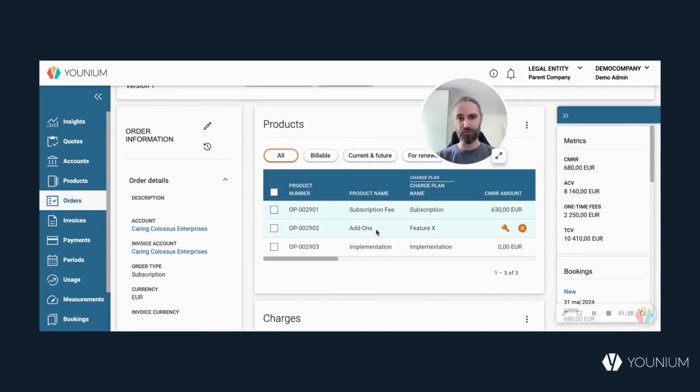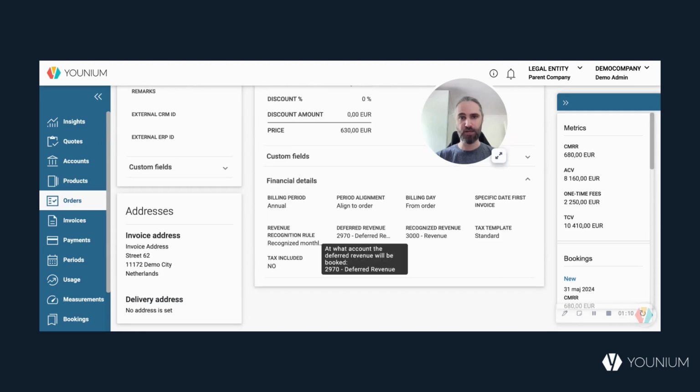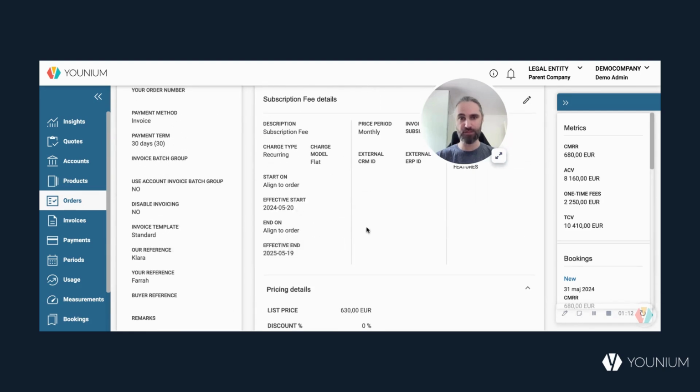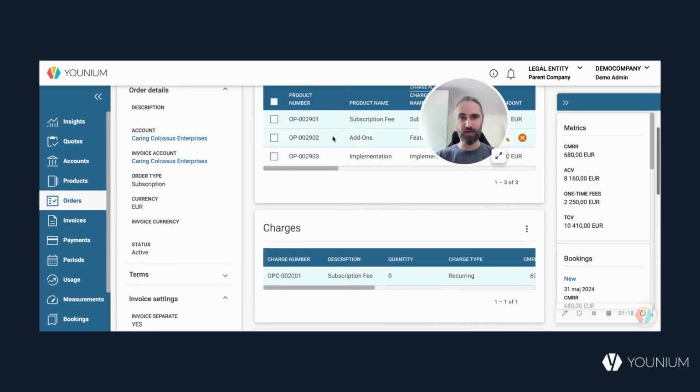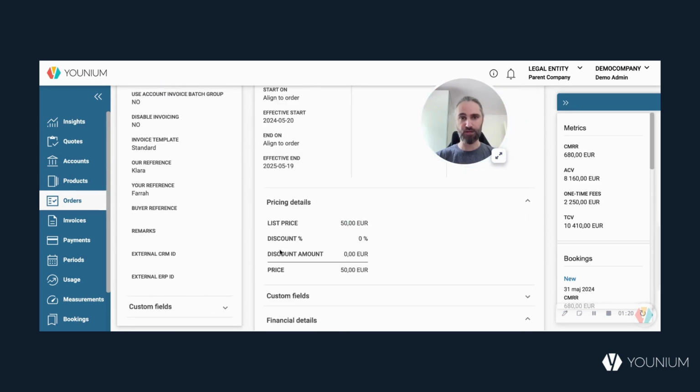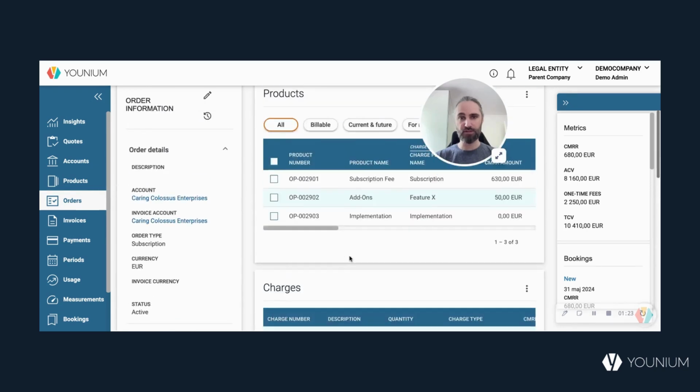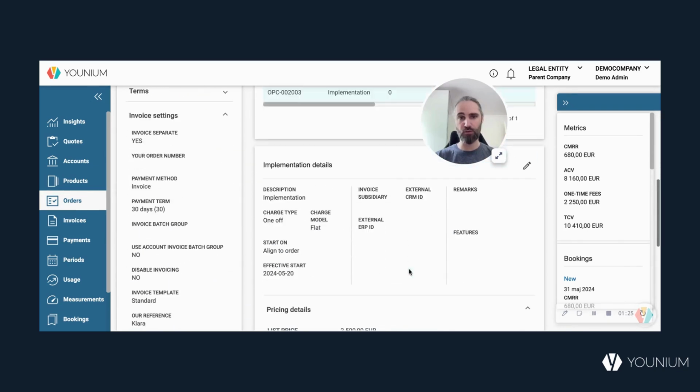So here we have three charges: a subscription fee with a service period in here. And then we have the billing period. So this one is going to be annually in advance. Then we have an add-on here, which is going to be monthly in advance. And then we also have a one-off in here that we're just going to invoice once.